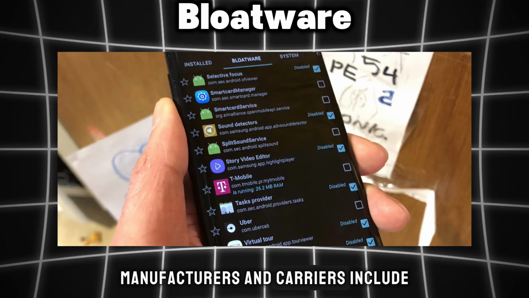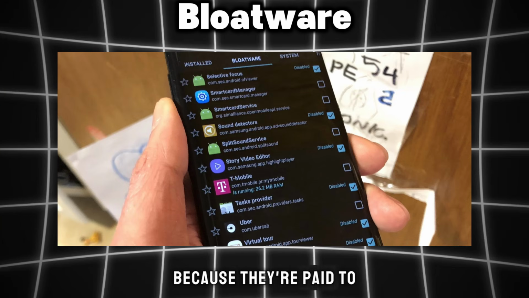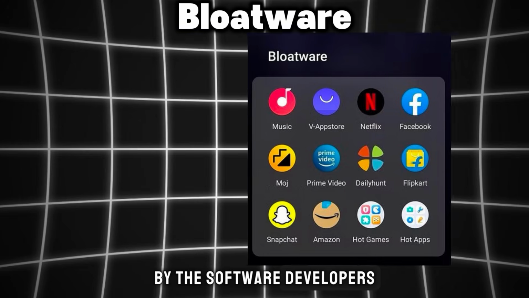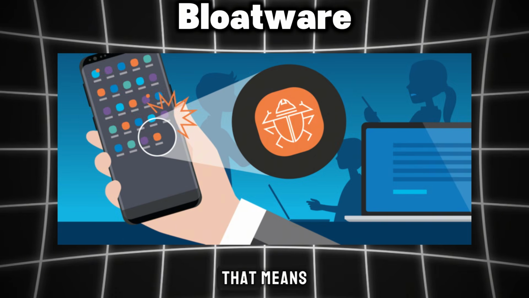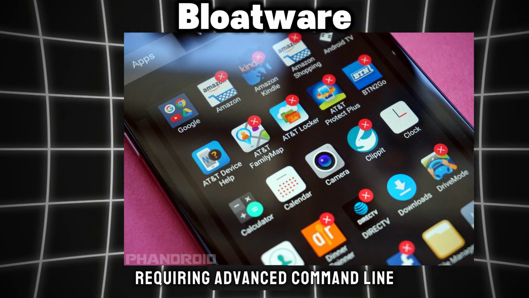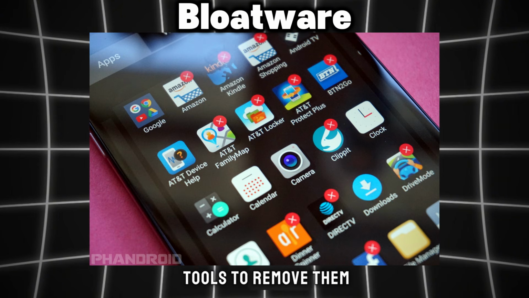Manufacturers and carriers include these apps because they're paid to do so by the software developers. While some of these apps can be uninstalled like normal, many are baked directly into the system partition. That means the standard uninstall button is completely disabled, requiring advanced command line tools to remove them entirely.